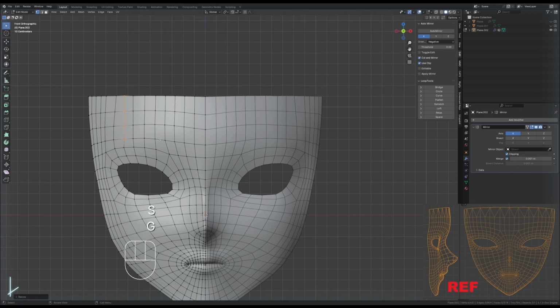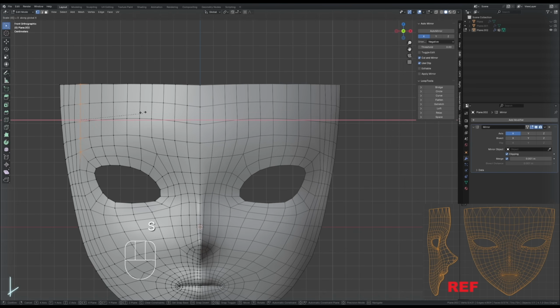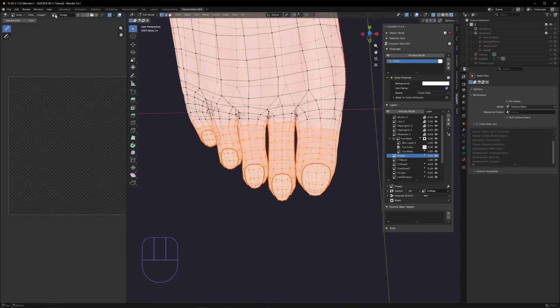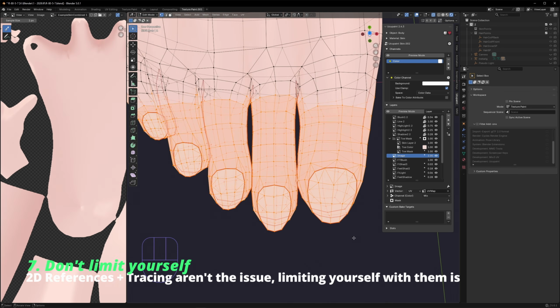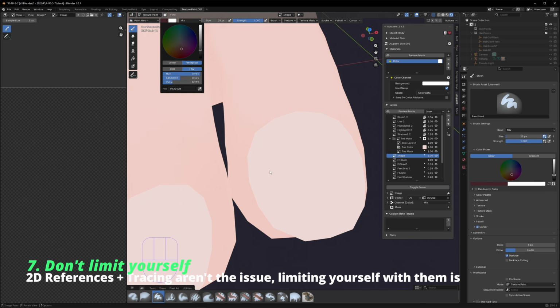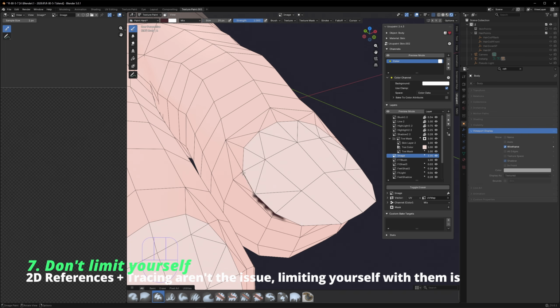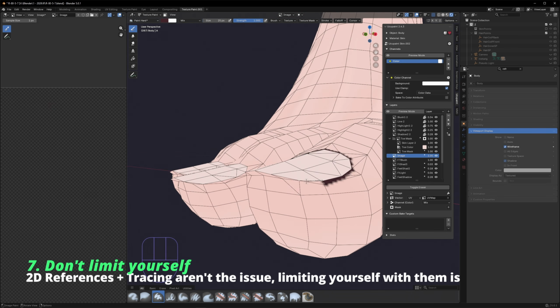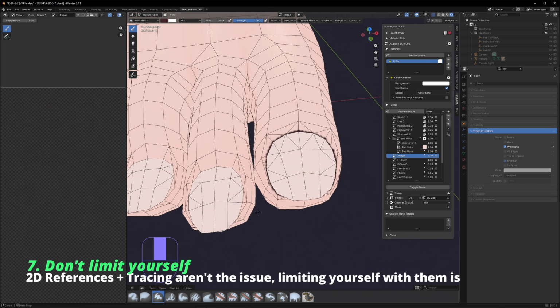I mentioned earlier that I don't recommend tracing, and it's not because I think tracing is dishonorable or that you're a noob if you trace. It's simply because tracing, when your goal is to improve, is actually counterproductive, because you're robbing yourself of opportunities to train your spatial awareness and calibration skills.